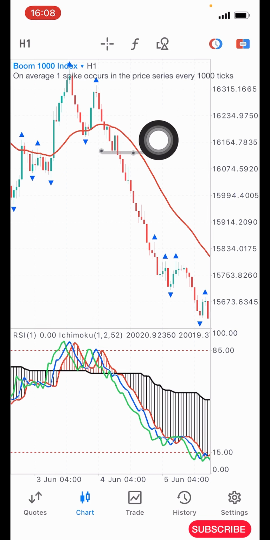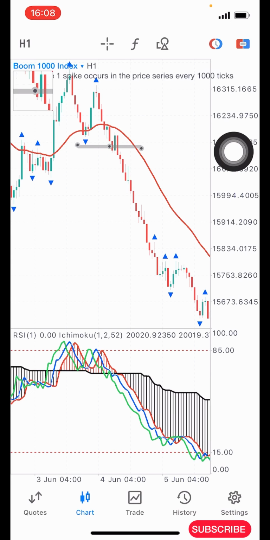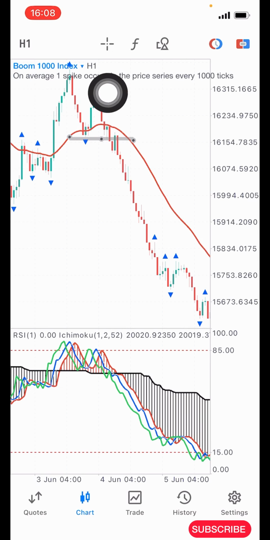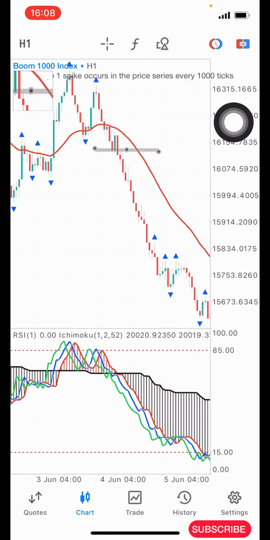So you mark this area and you want to see a candlestick that breaks below it. Once it breaks, you go in. There is every indication that this thing is going down. You can see there's a double top here, 1 and 2. So there's every indication that the trend is changing to a downtrend.